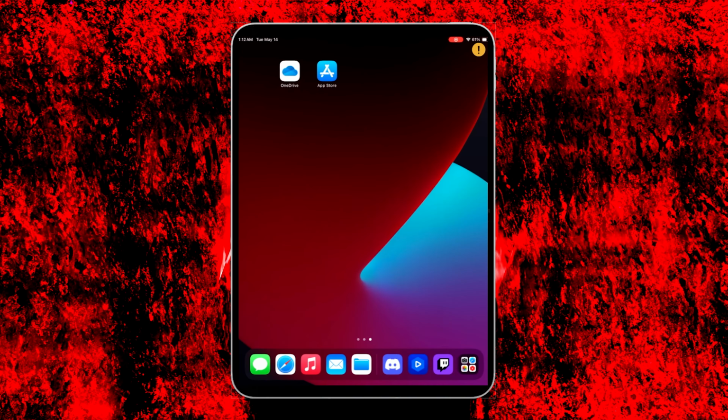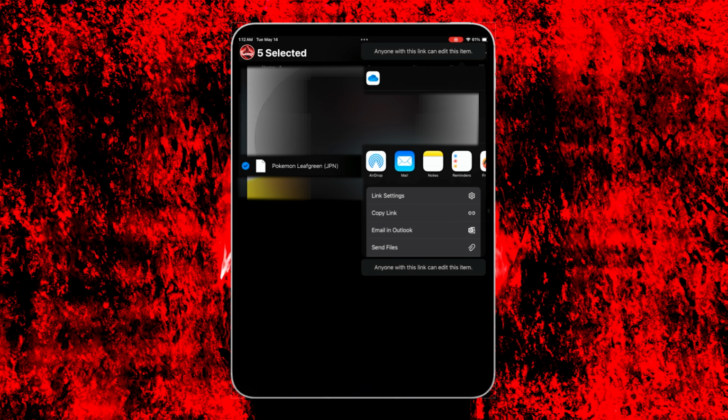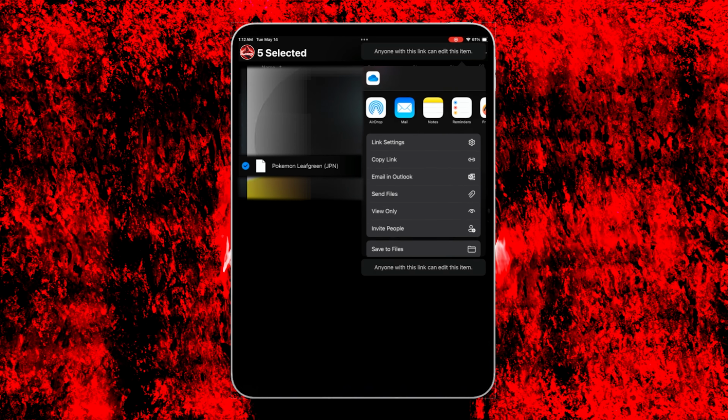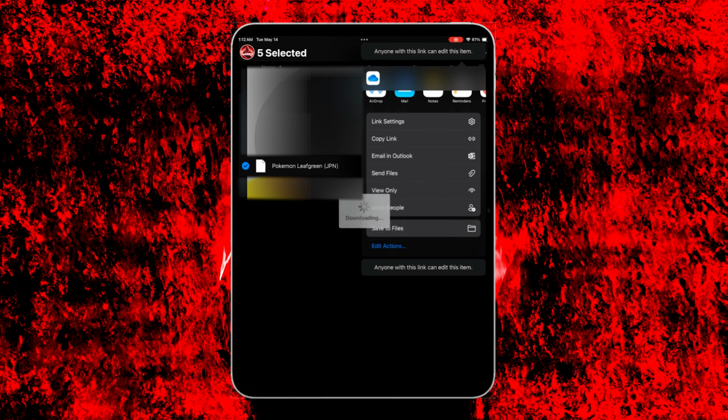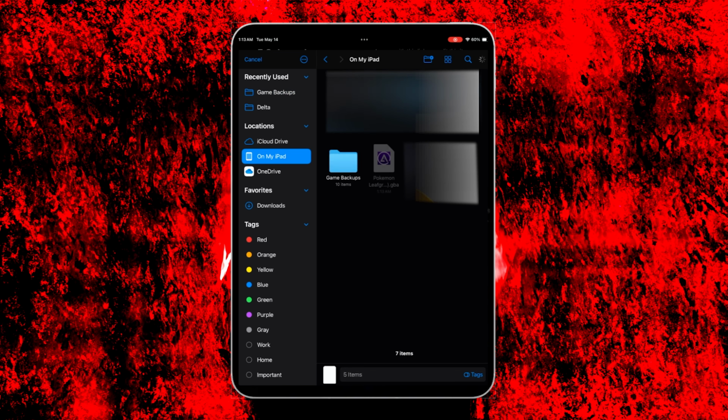Next, download and set up OneDrive on your iOS device. Open OneDrive and select the ROMs you want to save to your device. Then click the share button in the corner. Scroll down and select save to files. Your iPad will now begin downloading your ROM. Click on my iPad or on my iPhone. Then click save in the top right corner.